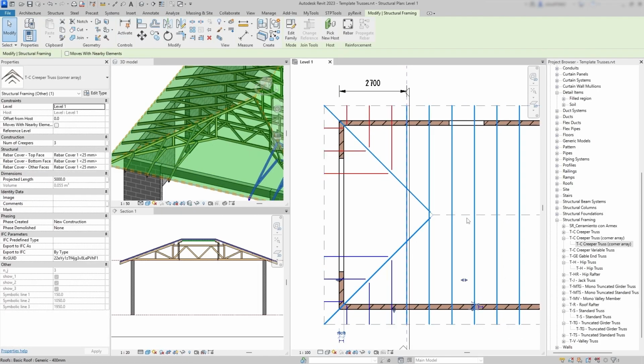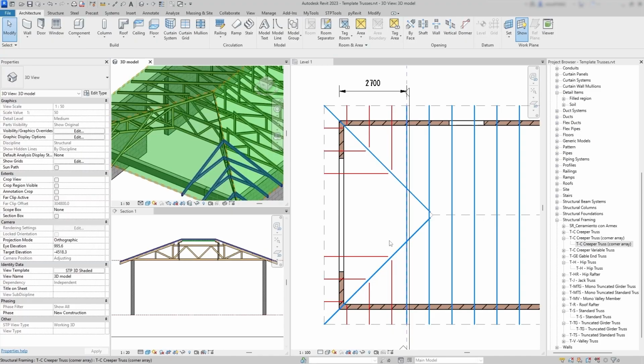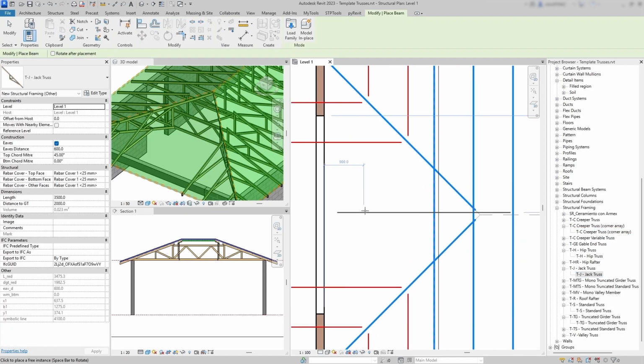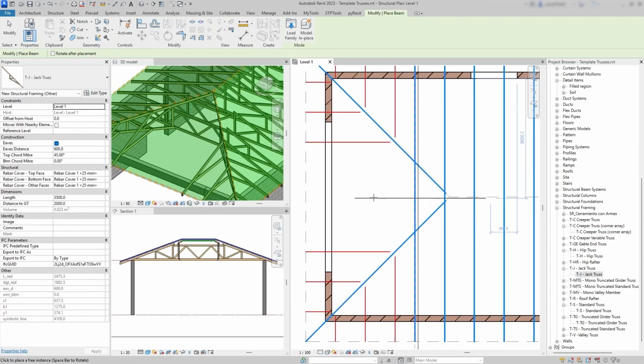To wrap up this section, I grab the family called Jack Truss and drop it into the floor plan. I place the first one right at the center of the roof, aligned with the ridge.